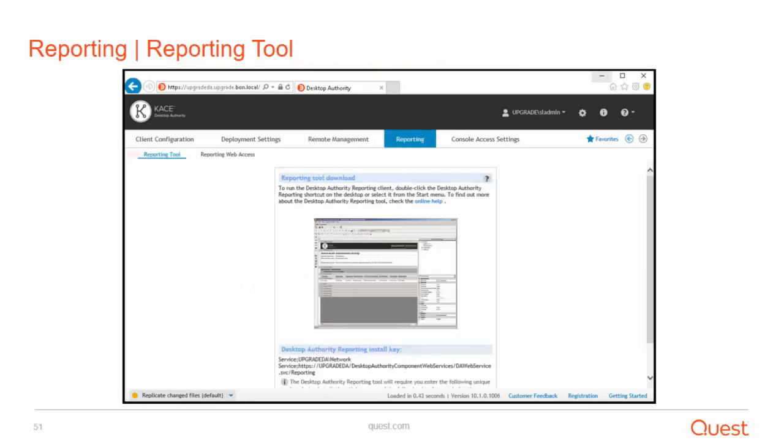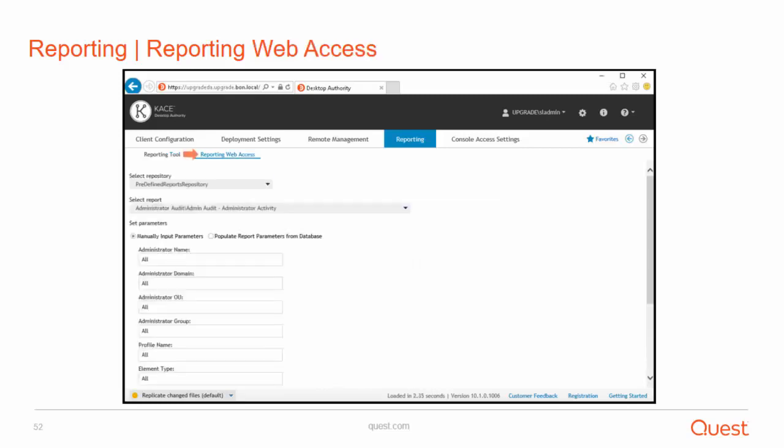The next menu item is Reporting. Its first submenu item is Reporting Tool. This tool can be downloaded and run locally outside of the web browser, so reports can be run when needed without having to open the Desktop Authority console. This is helpful when other users need access to reporting, but not to the Manager console. Reporting Web Access allows access to reports directly in the Manager console.